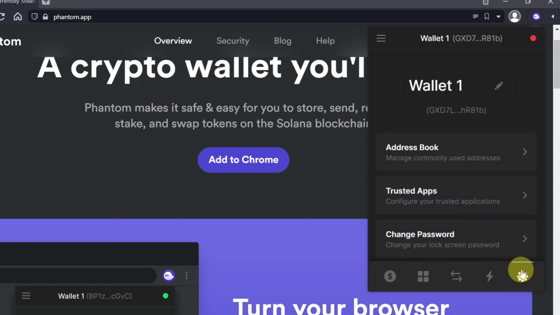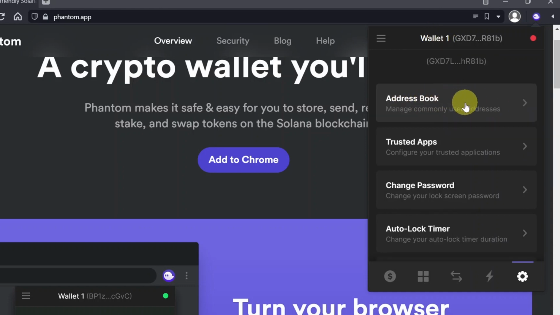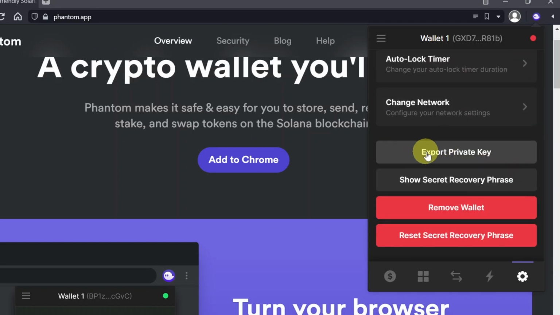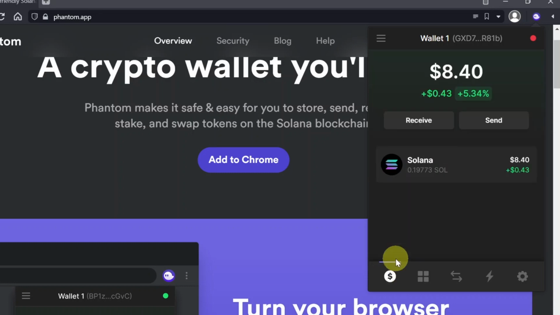And then the last icon over here allows us to change the settings, so for example, we can change the name of our wallet that is visible over here. We can add some addresses to our address book, change the password, or simply export our private key and show our secret phrase if we forgot it. This is also the place where we can remove our wallet. So that's the thing, and now let's move to the next thing, which is receiving and sending cryptocurrency.